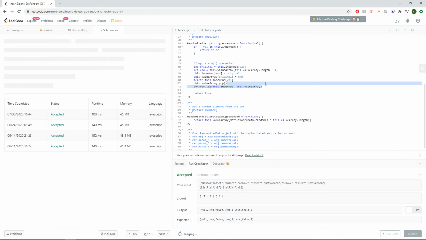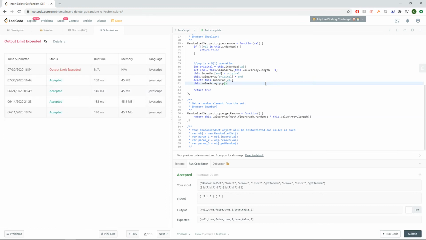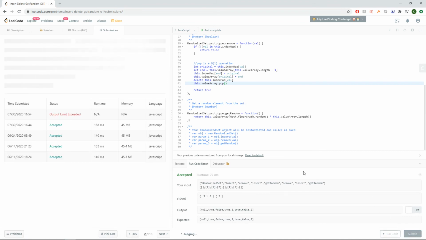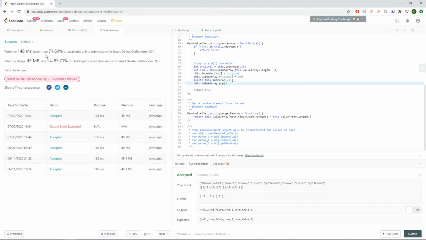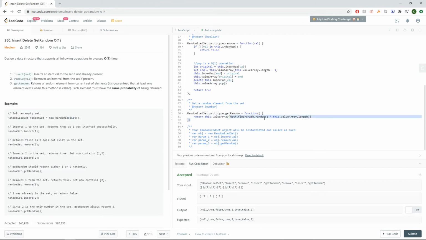Oops. Just realized it might take a long time to judge because I'm console logging everything. But okay, let's try that again. Cool. So it works just fine. One more thing to note: if you are unsure about how Math.floor and Math.random work, Math.random gives you a random float value between 0 and 1. So if you multiply that by the length, you get a random value between 0 and the length as a decimal. Then we truncate it using Math.floor to get the index, and we'll just return the value at that index.